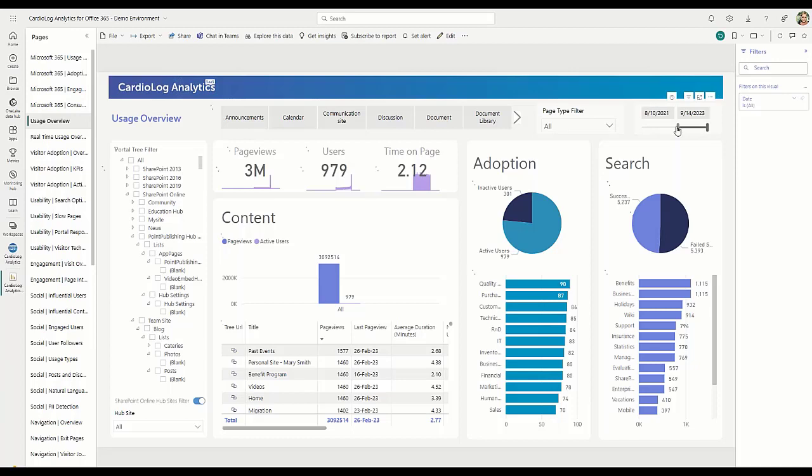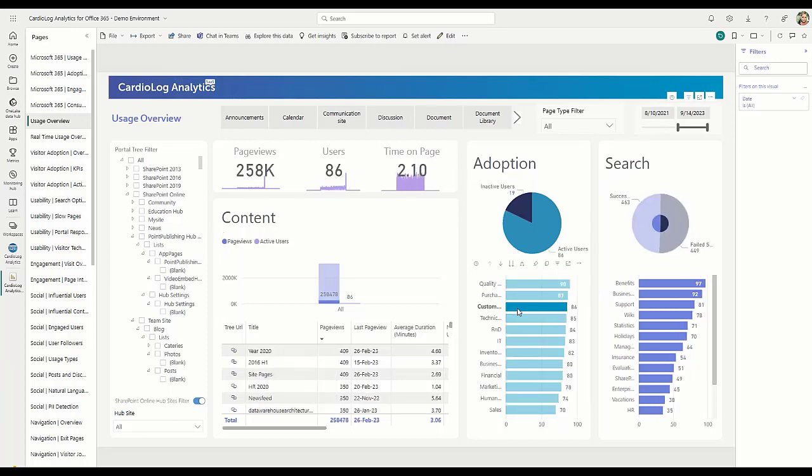You'll find that every data point in this dashboard is interactive. So when you click on any element, it filters the entire dashboard based on your selection. For instance, clicking on a specific department will display usage data exclusively for that department. This means for something like the most popular content, you can drill down to see which items are most utilized by a specific department.